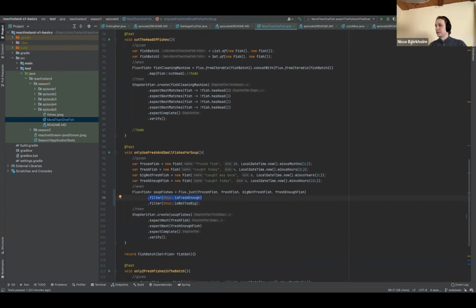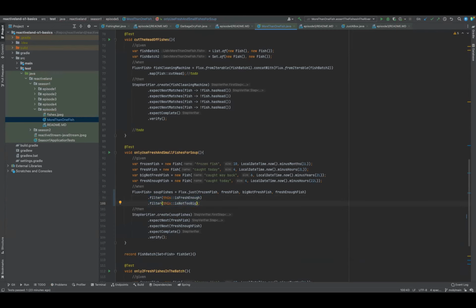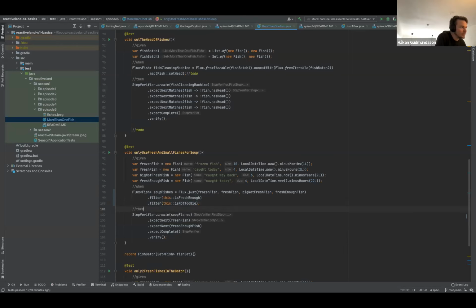Okay, so now we should get the fresh ones and the small ones. Yeah, looks good. And the test looks complete as well, I guess. We're expecting to get the fresh fish that's not too big, and according to the description, caught today. And the fresh enough fish. So in that order.